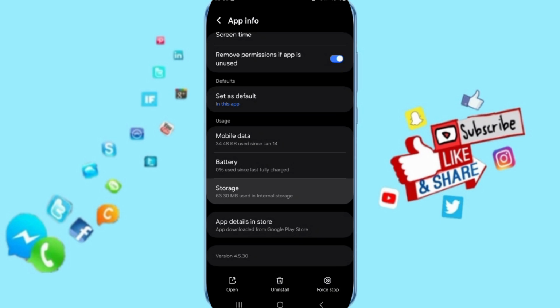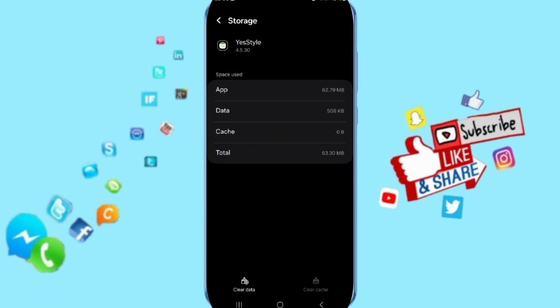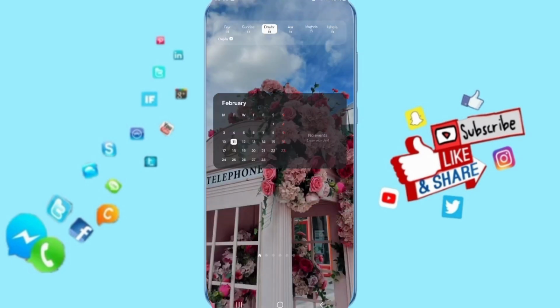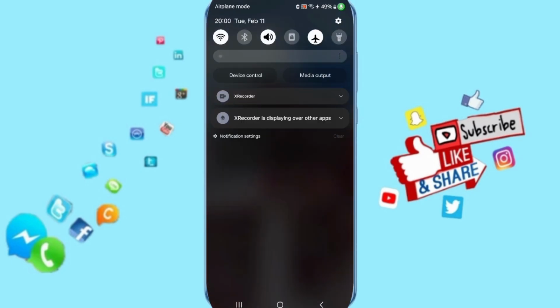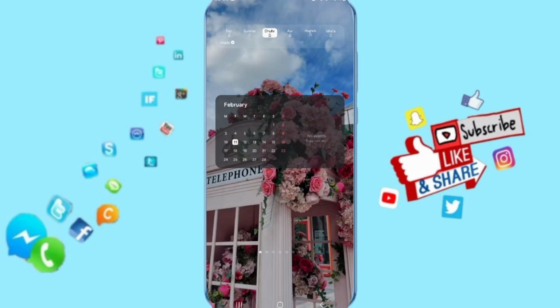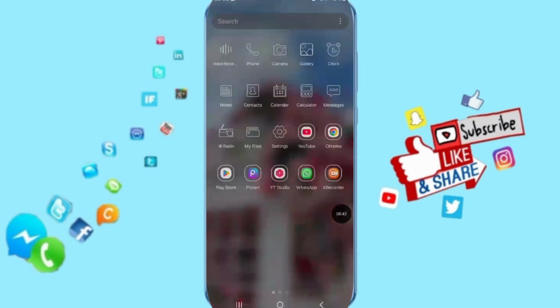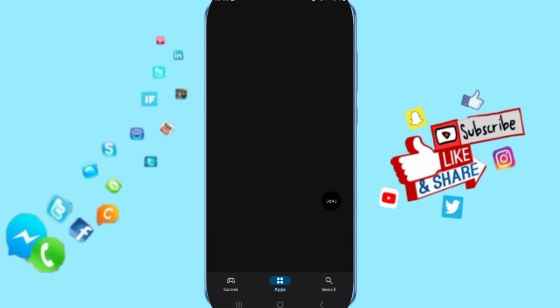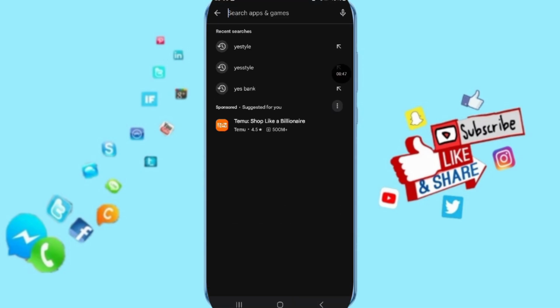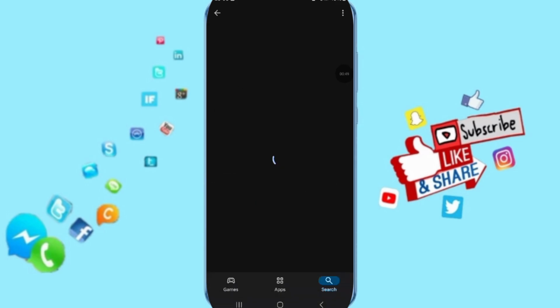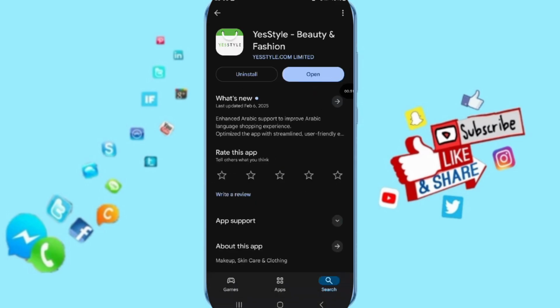Then you will enter storage. After that, we click on clear cache. Here we will turn on your airplane mode and then turn off your airplane mode again to fix that problem. Here we go to Play Store. You will search for YesStyle. If you find an update, the blue sign, then you will update your app.